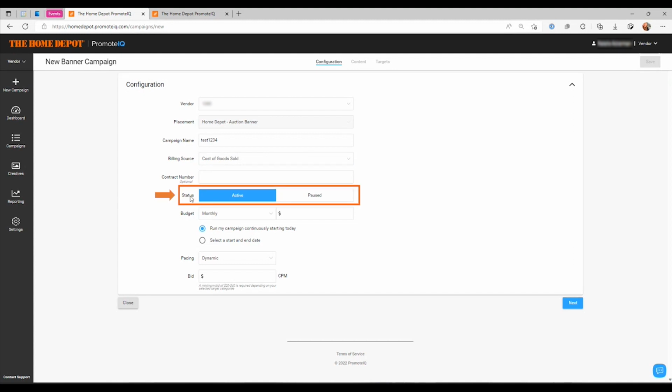Now we'll set the campaign status again. We're going to use active for this example. Again, you can select paused if you want to launch your campaign at a later date, but 99% of the time you'll want to set this as active, even if your campaign is launching in the future.